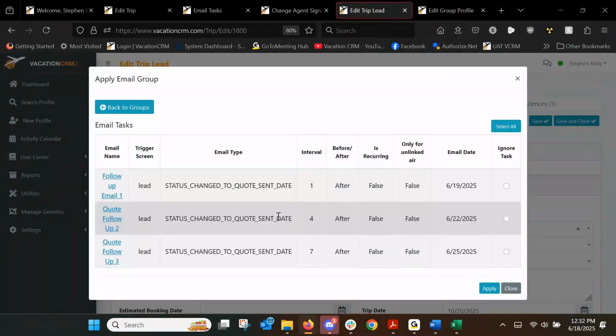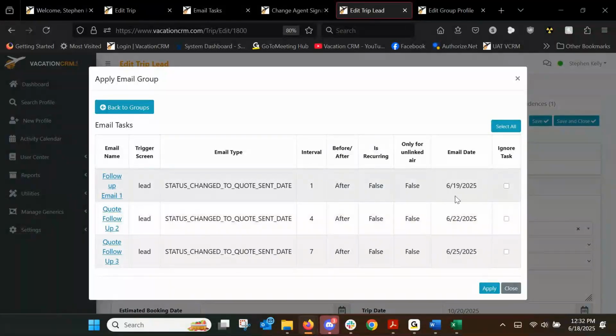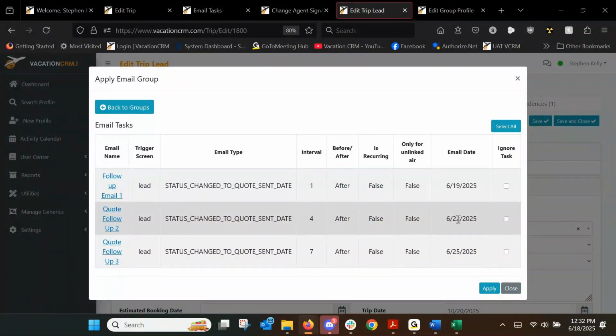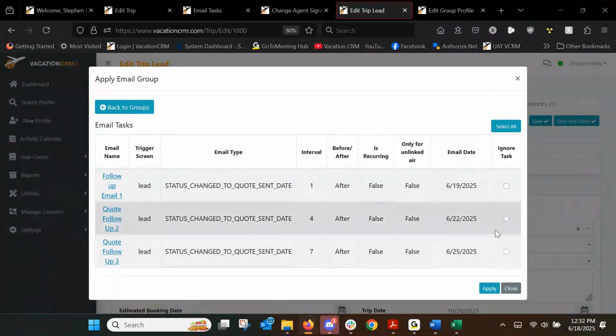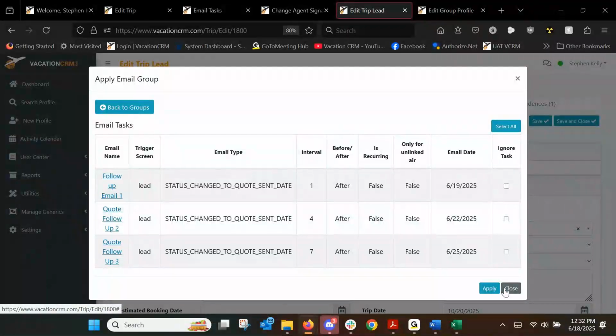And now, one day after is tomorrow, so the 19th. 4 days later is the 22nd, and 7 days after is the 25th. So now if I apply them, it'll send on these dates. So keep that in mind.